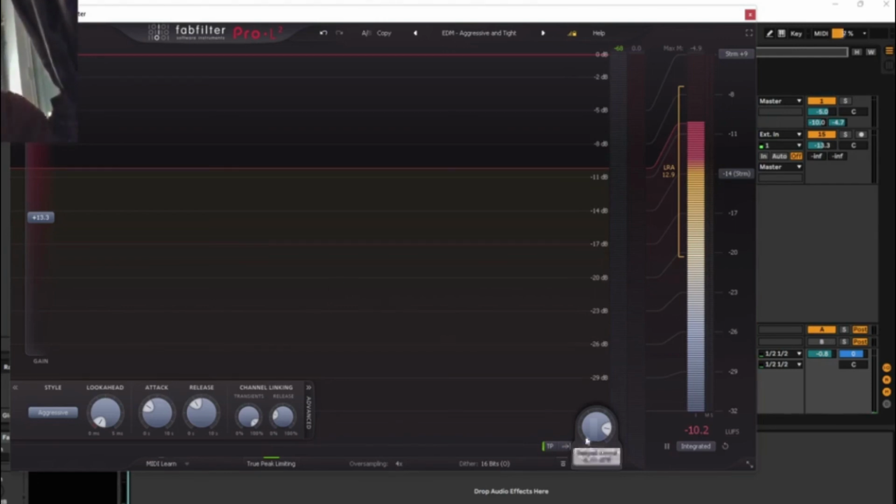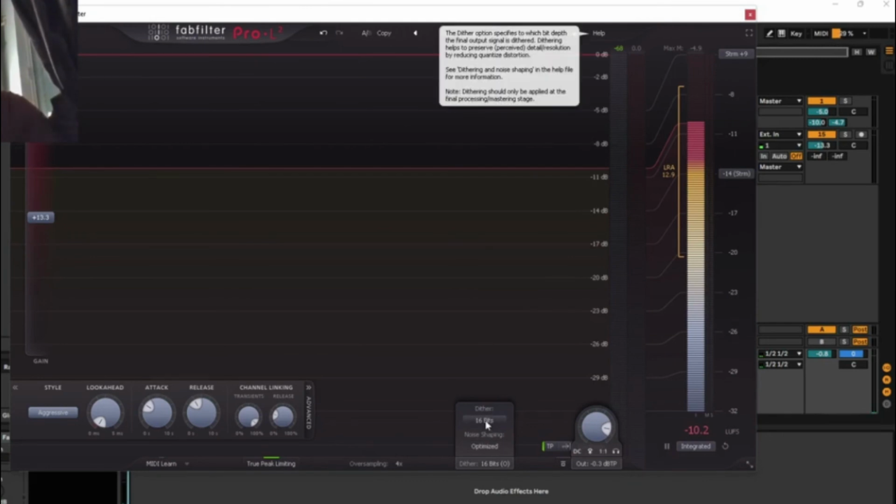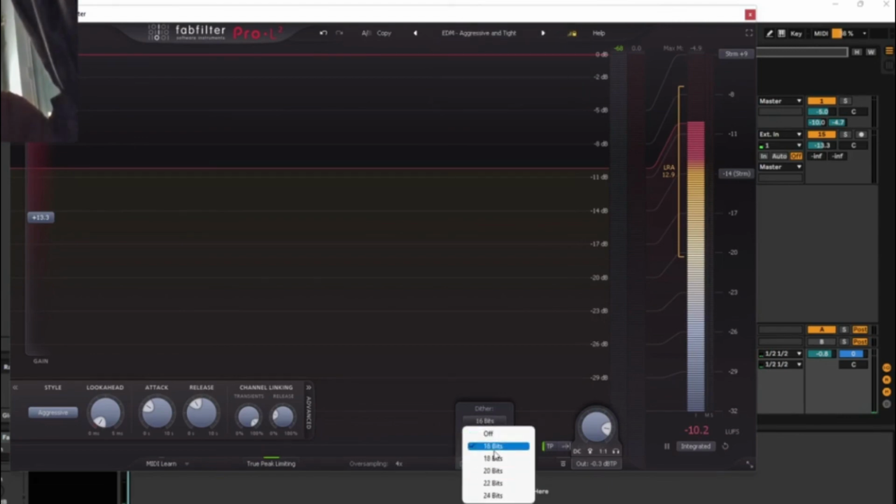There's just one more thing I wanted to show you guys, which was the Dither. Now, if you want your song to be processed for CD, for example, which is 16-bit processing, you want to have your Dither at 16. If you want it at 24 bits, you can do it like that. I think mostly Ableton will process your song at 32 bits.